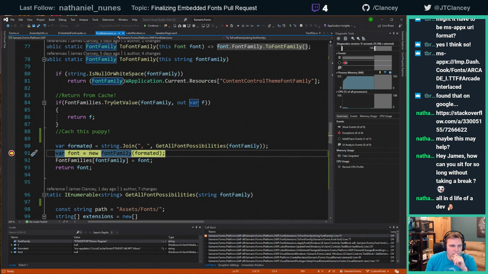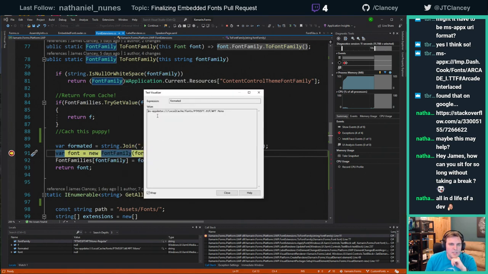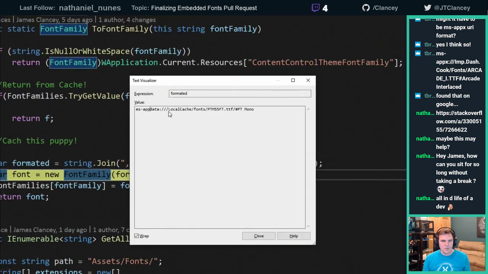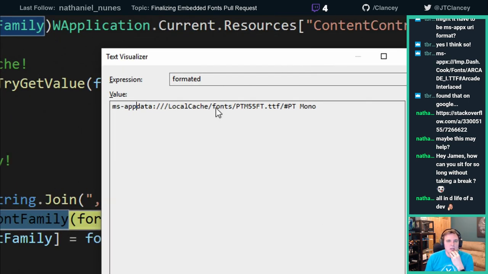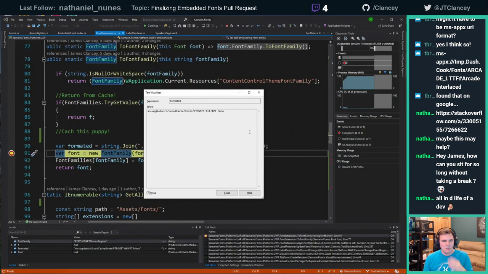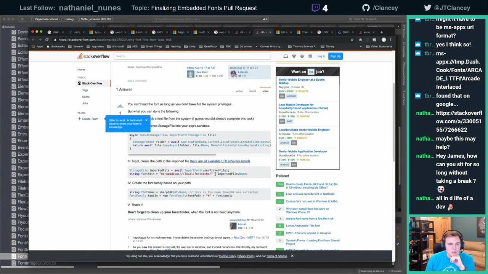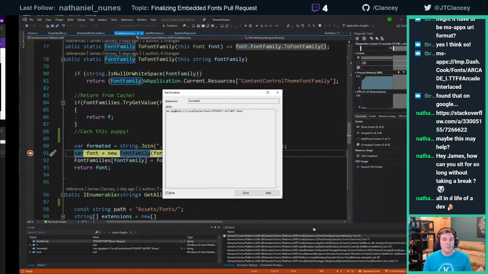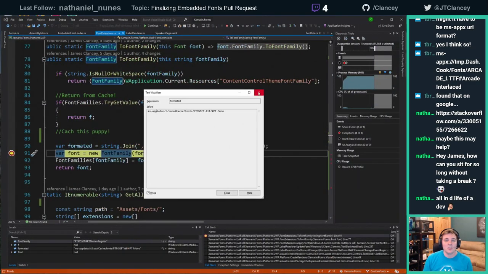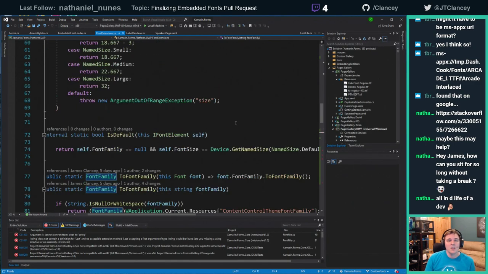All right. MS App Data. Local cache / fonts. Font name. Anyone notice anything wrong with that? That looks right to me. I have tried everything I can think of to get this name in here. We can do local instead of local cache. Maybe it has to be in local. You can't do local cache. No, I don't care. Let's do local.